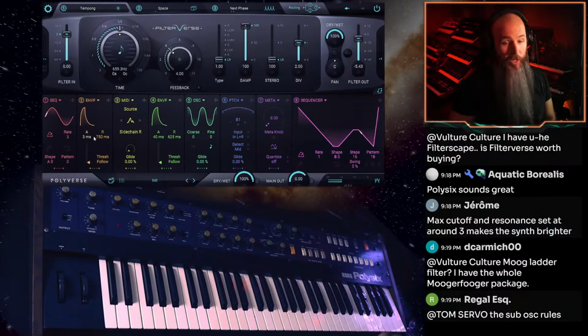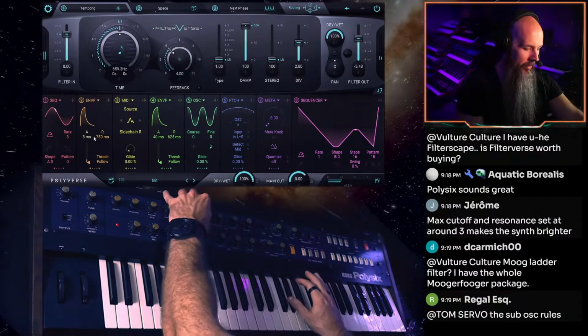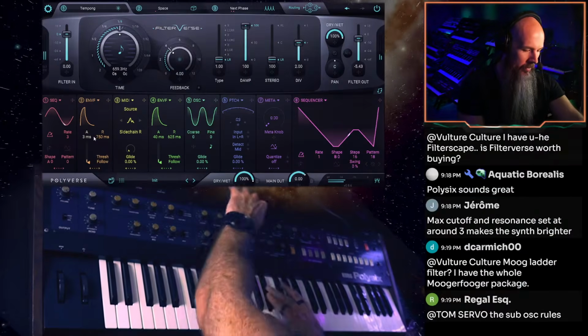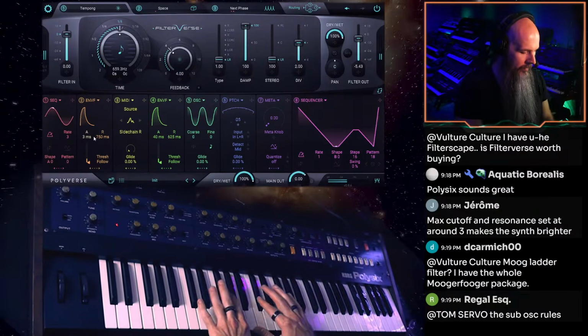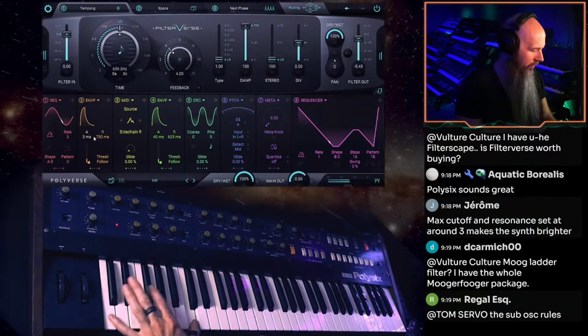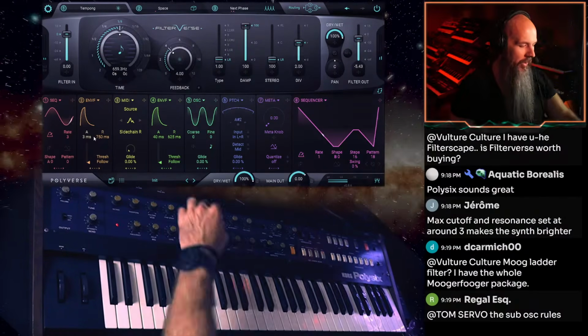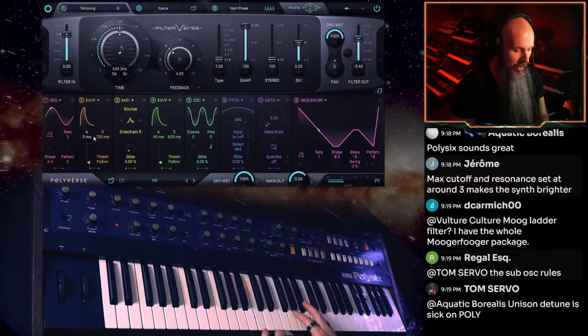We can get some pretty crazy resonance fast. Yeah, the filter is pretty ripping. So anyways, we have a sawtooth wave.